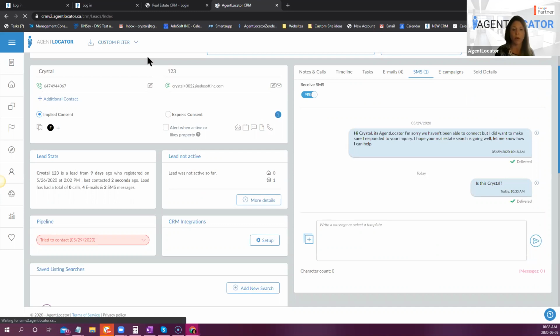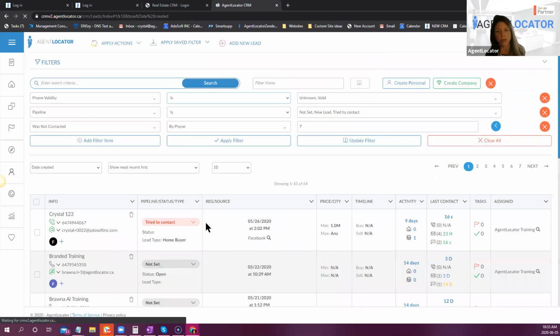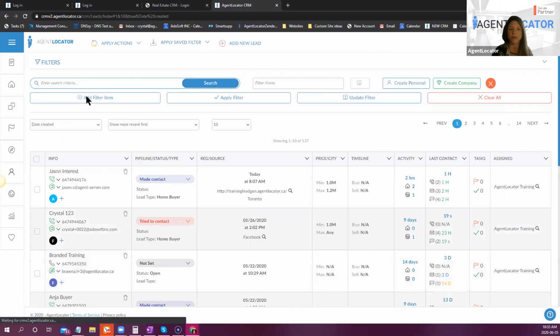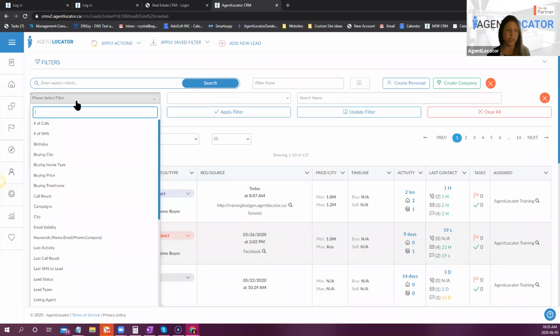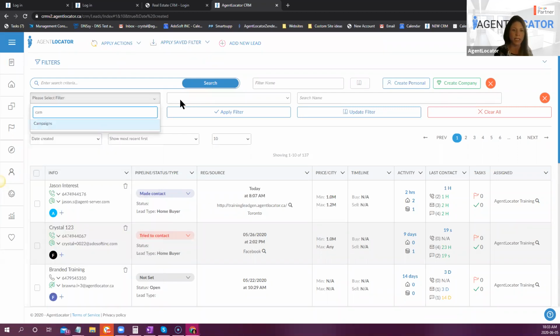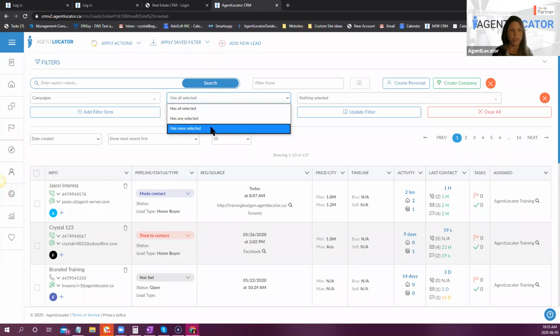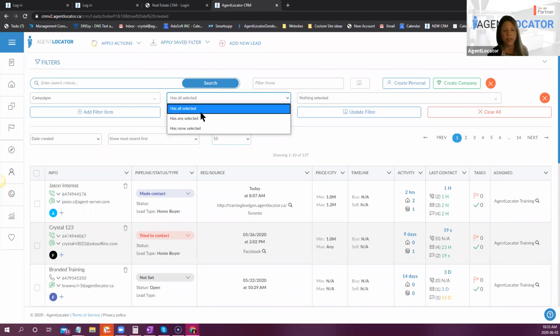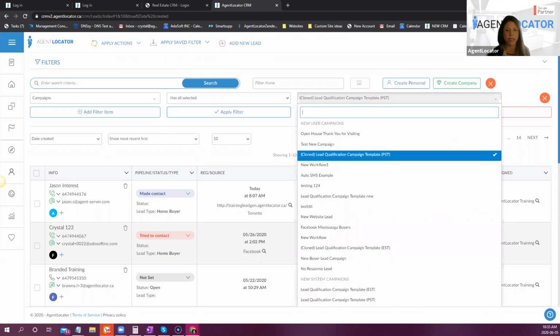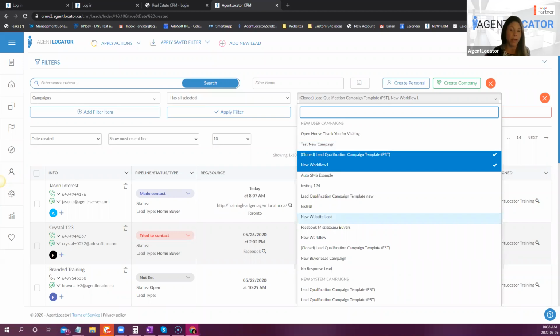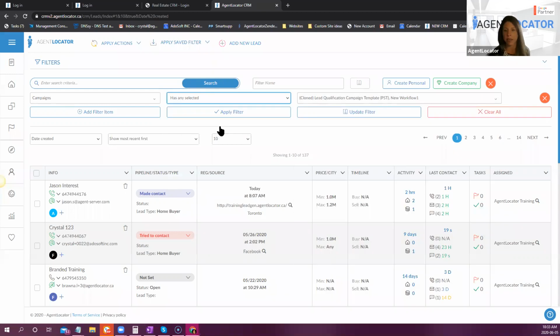Now, another thing you can do is, as you're adding people to that campaign, you can filter your leads to see which leads are actually on that campaign. So if we go to the campaigns, you have different options. Has all selected means if I selected multiple campaigns, the person would have to have all of them. They can have more than that, but they would need to have at least these two. If you do any, they need to have either or both. They don't have to have both of them. They can have one or the other.